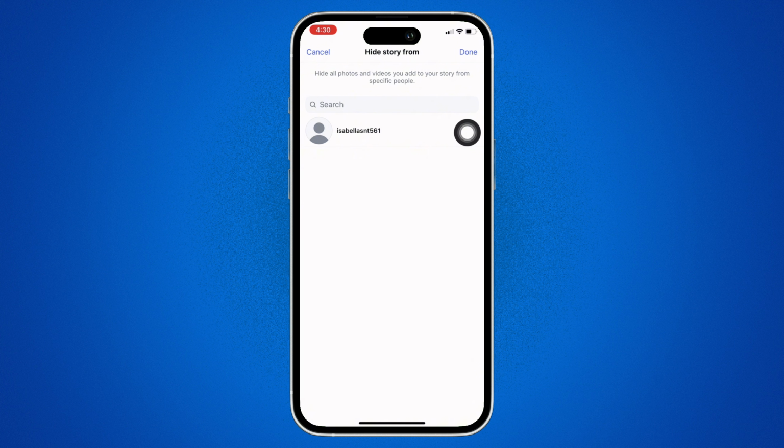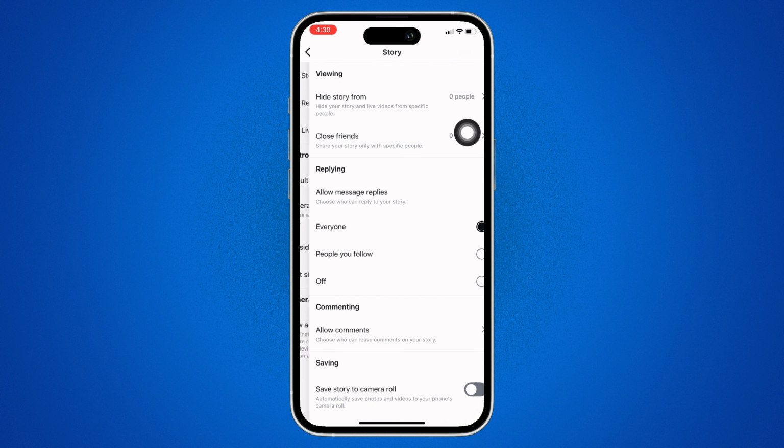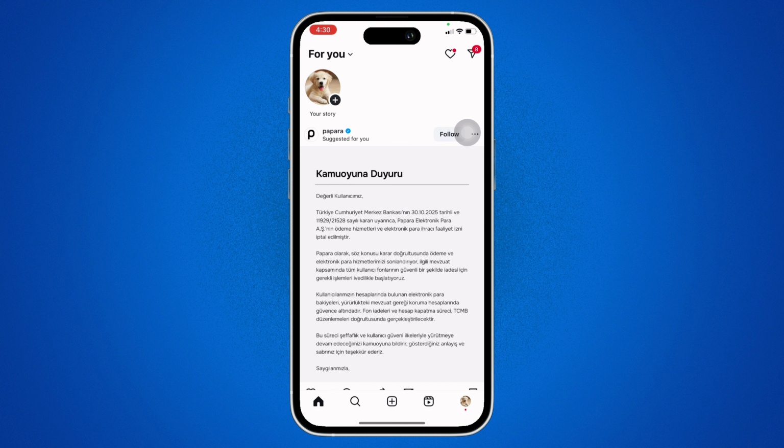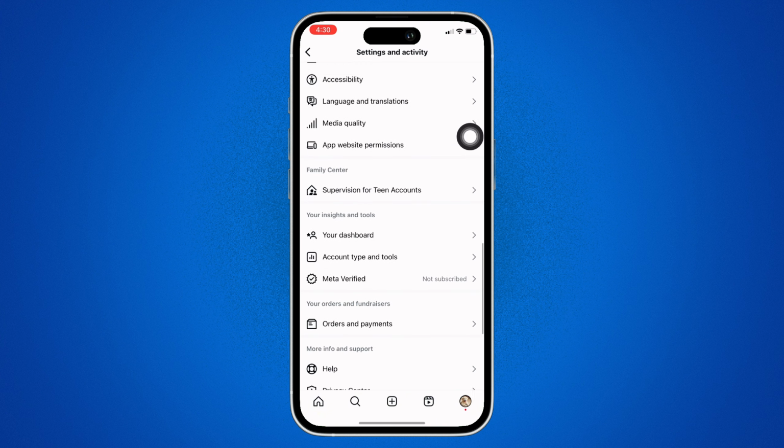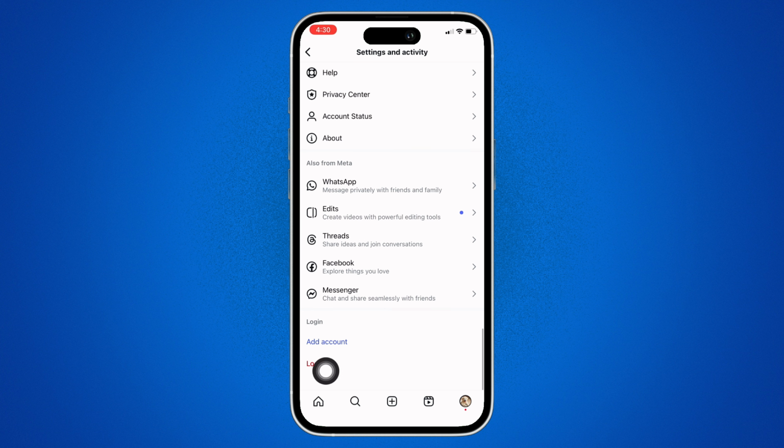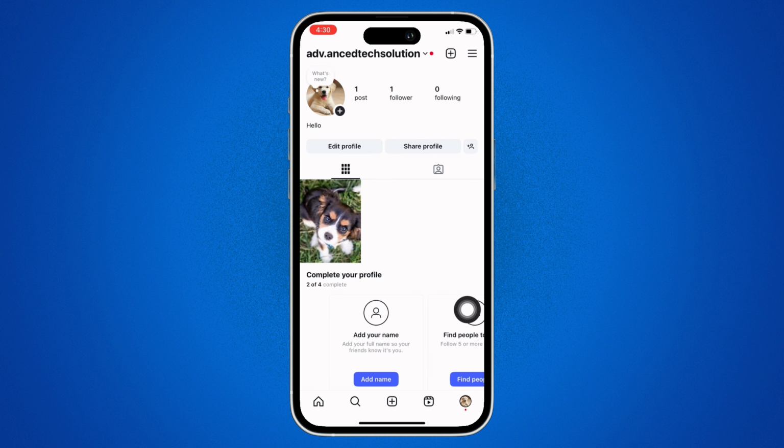settings. See if the issue is fixed or not, and if not, then tap on your profile icon on the bottom right of your screen and then tap on the three lines on the top right of your screen. Here, scroll down to the bottom and log yourself out. Wait for 10 to 20 seconds and log back in and check if your highlights load correctly.